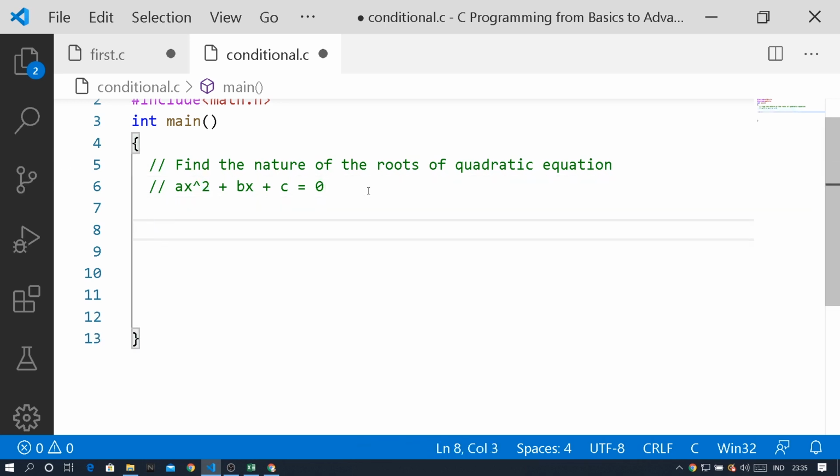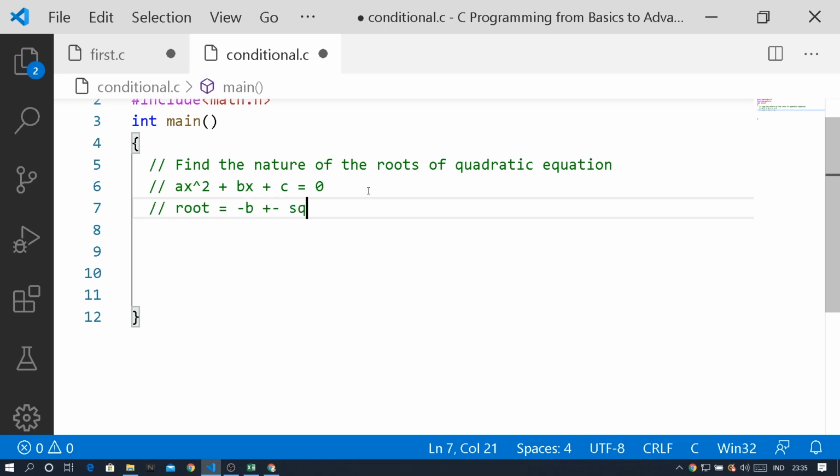How to find the values of x, the roots of x? You have to find them by using the formula. So the root is equal to minus b. You know this formula, right? Minus b plus or minus the square root of b square minus 4ac, and the whole thing divided by 2a. It's not only for the square root, it is the whole divided by 2a. This was the formula, right?